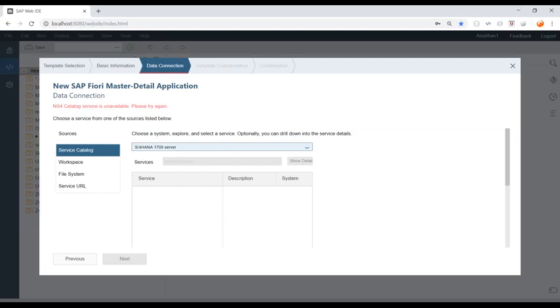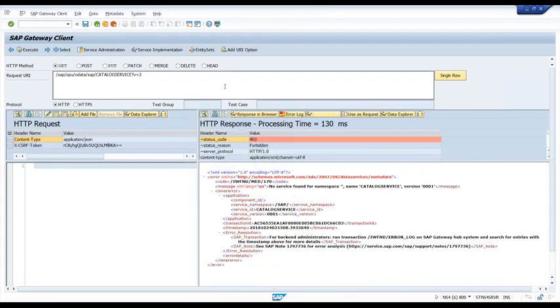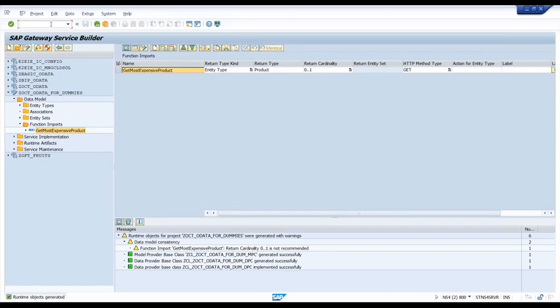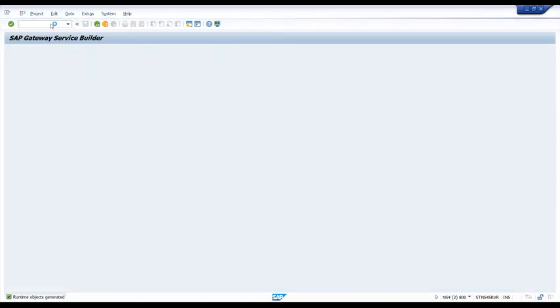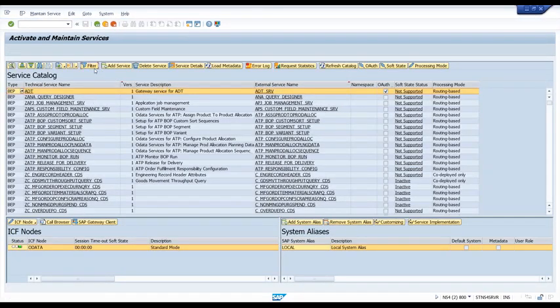is my catalog service not available truly? Let me go and check that up. So I can come back and search here my catalog service version 2. There is some problem. Let me just go to the service gateway transaction where I can see all the services. Activate and maintain services and search for catalog service.